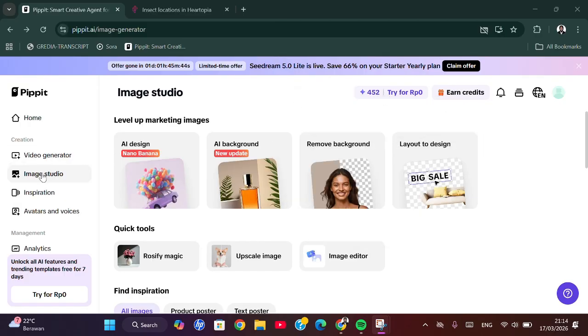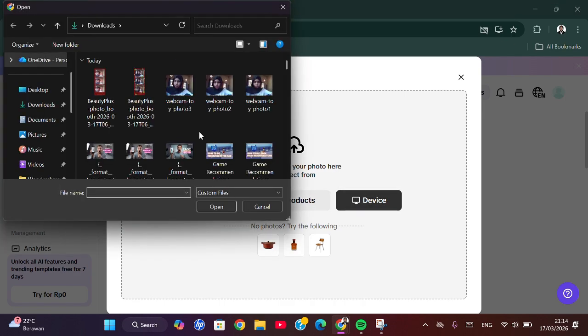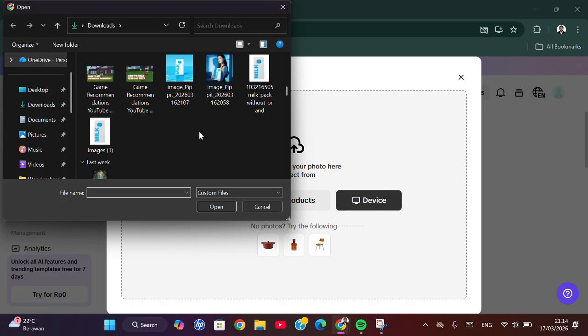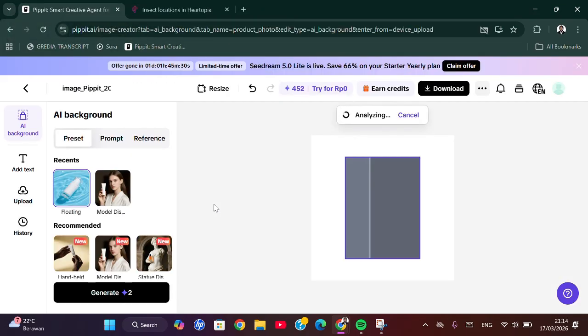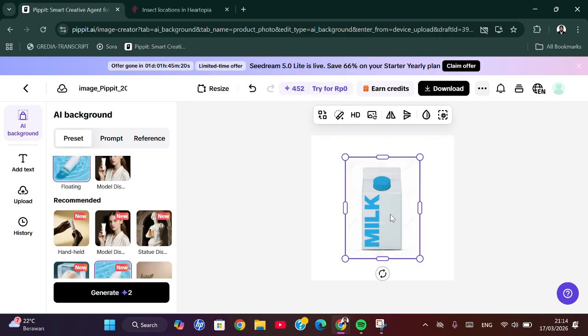Then you're going to go to the image studio and choose AI background. I'm going to choose photo from my device. For example, I'm going to use this photo. Okay, and you're going to choose the background that you like. Wait, it's still loading. Oh, why can't the background be removed? Okay, let's try another photo.